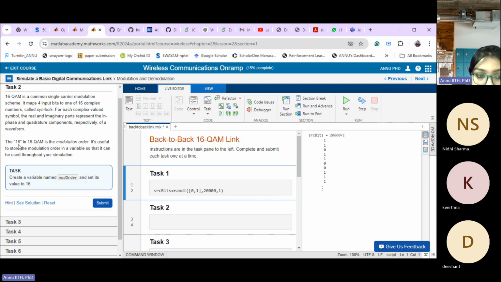So the 16 in 16-QAM is the modulation order, and it is useful to store the modulation order to be used throughout the simulation. So let's say the modulation order is equal to 16. This is task 2.